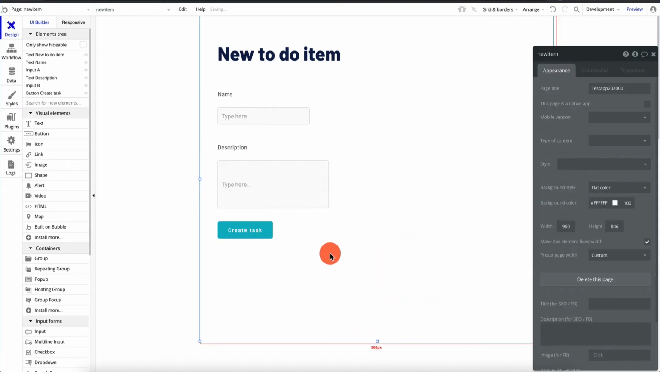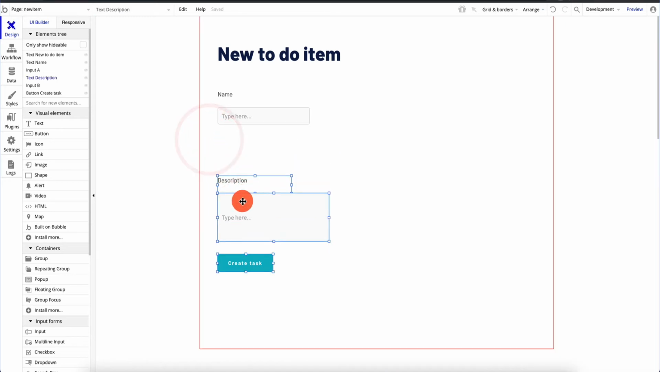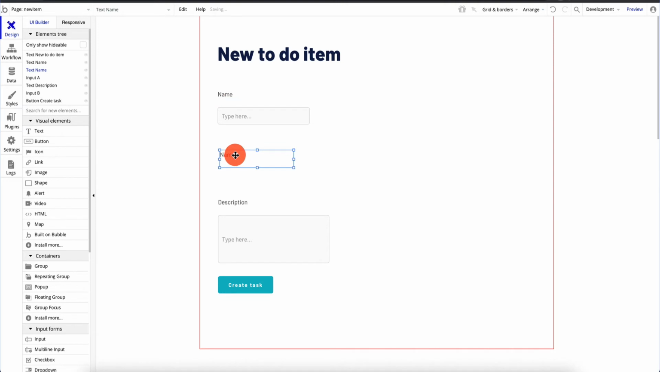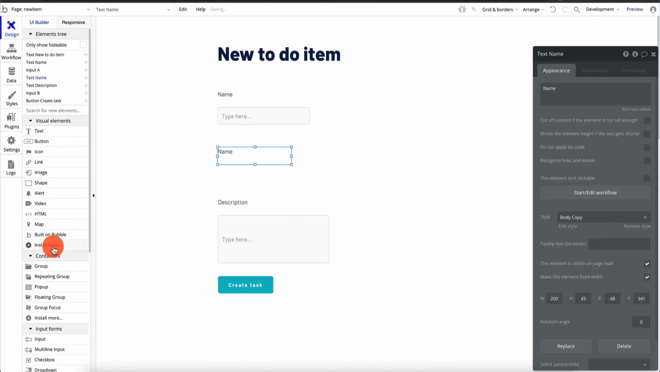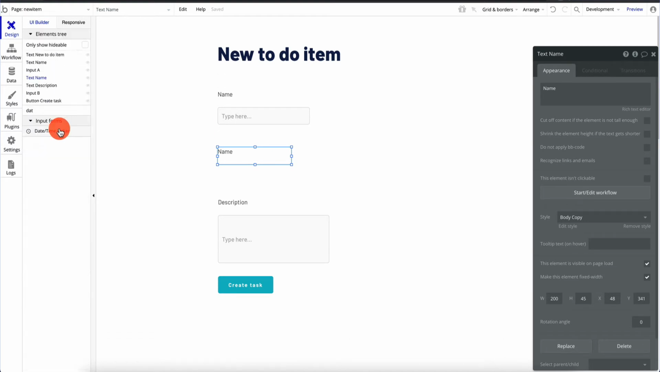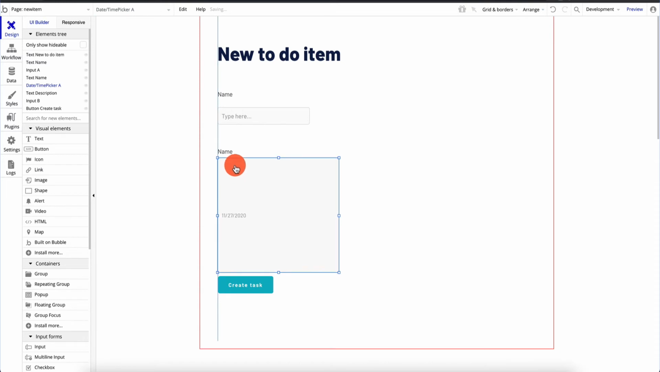We're going to do this. I'm going to select all of this. We're going to drag it down. And then I'm going to create a new field. I'm going to copy this field, paste it here, and then I'm going to drag a date field. So here's our date and time picker. We're going to put it here.